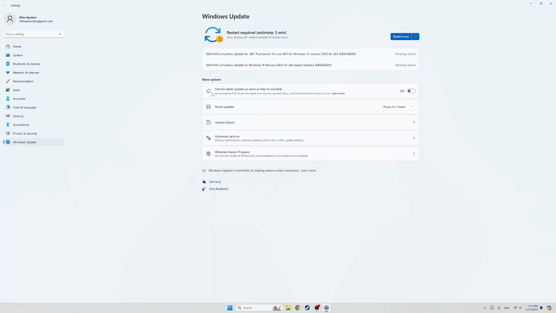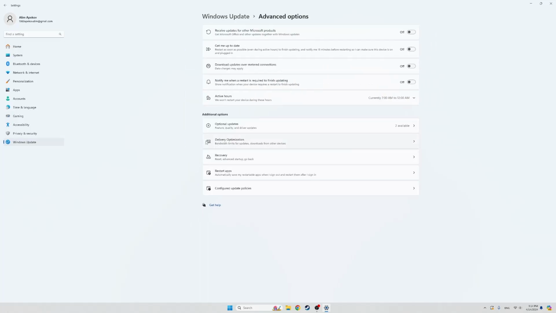This one, basically, you get the newest updates, which isn't always the best, but it's going to give you the latest updates. You can pause all updates for up to 5 weeks. You can view your update history, and there's a Windows Insider program and advanced options. For example, it can restart as soon as possible. Basically, just update it completely as soon as possible.